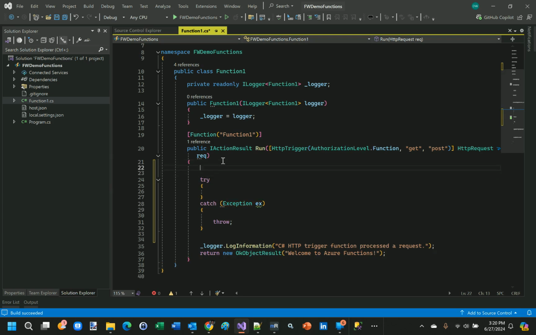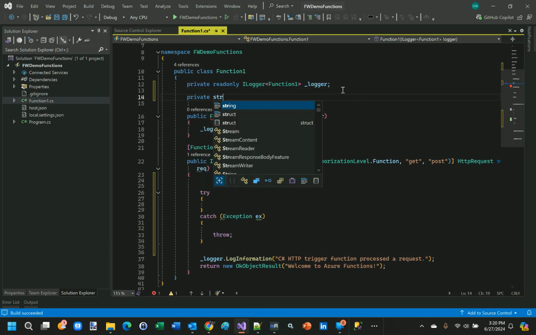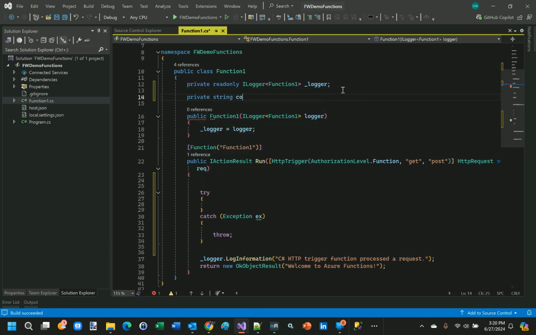And in this API, I'm going to hard code the connection string. You can always read that from an app settings JSON configuration or wherever you want. But in this case, I'm going to say my connection string is going to be a string. Let's say private string CR. And I'm going to copy this connection string.